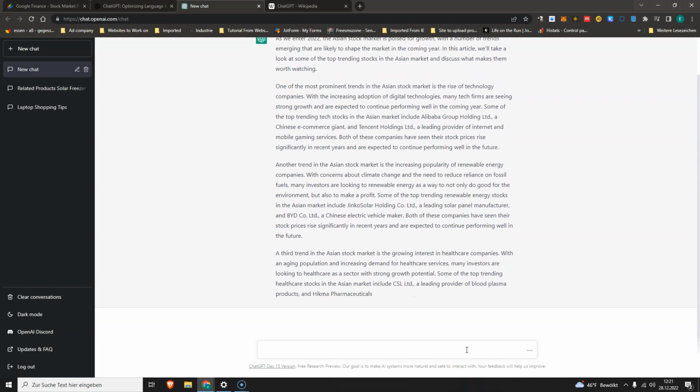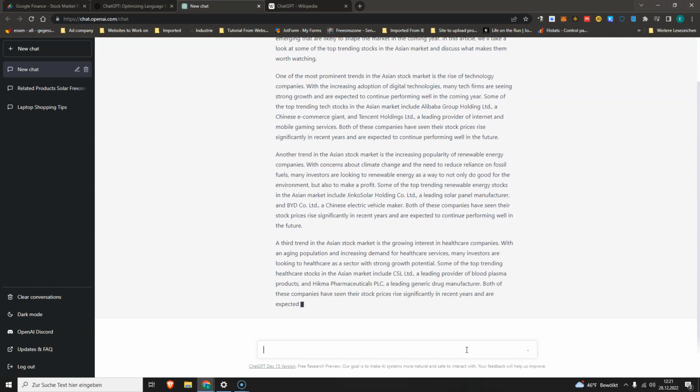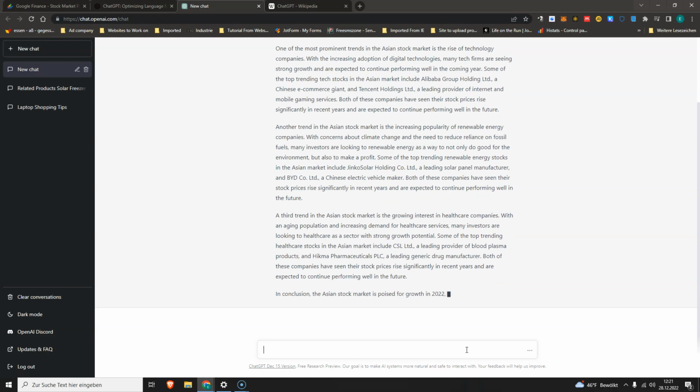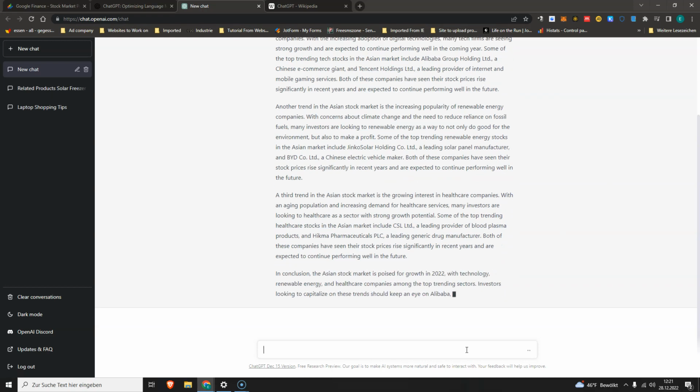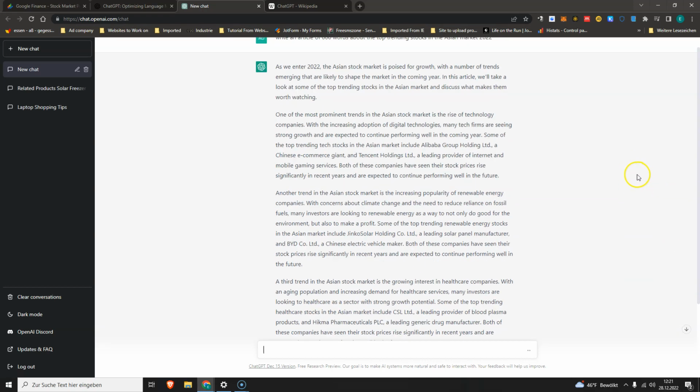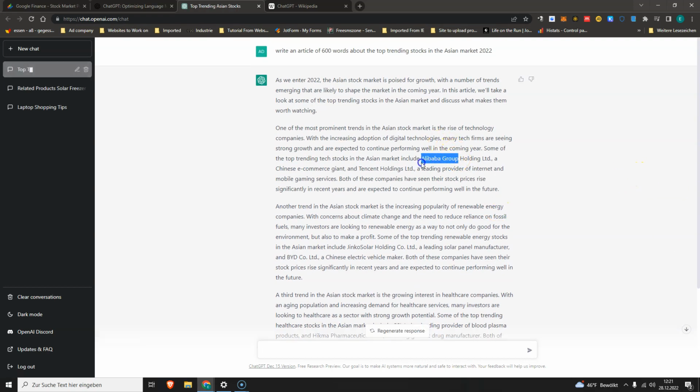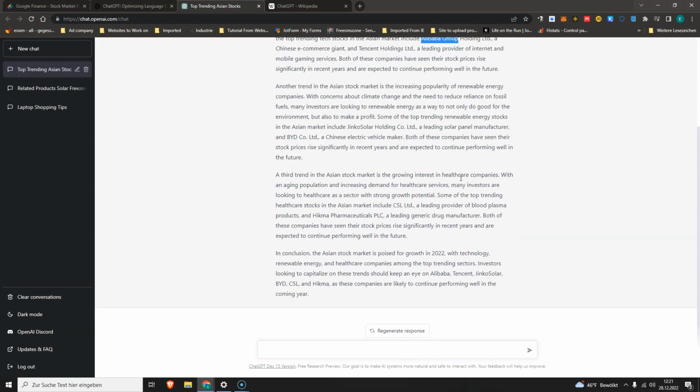Okay, what we can see here is it's listing the top stock in Asia according to the sectors. The first one we can see Alibaba Group here, which I would believe those interested in something like this should see Alibaba as one of the top markets in Asia. And it's also bringing up some stock in the health sector, like Hikma Pharmaceuticals, and which other one can we see here? BYD, CLS, Tenant, Jinko Solar and Co.